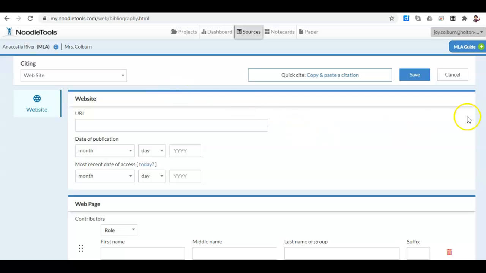And when I do that, I'm going to fill in as many of these fields as I possibly can. So that means URL. What's a URL? URL is the web address. So it's basically this thing up here in this box. And you can copy and paste that here.